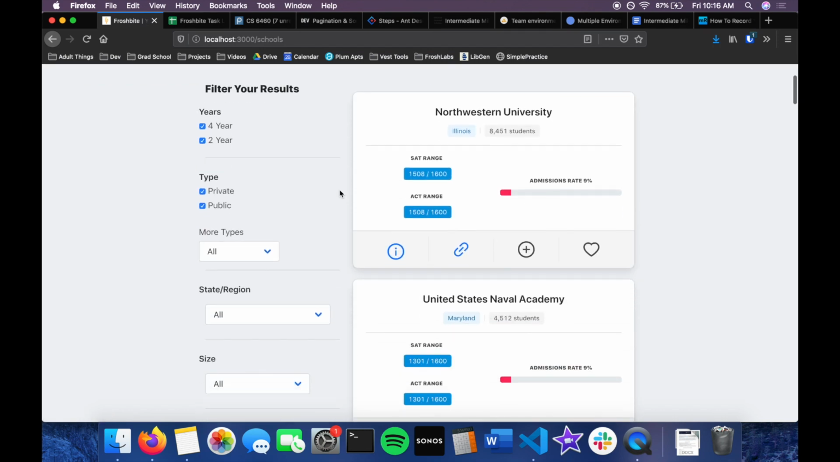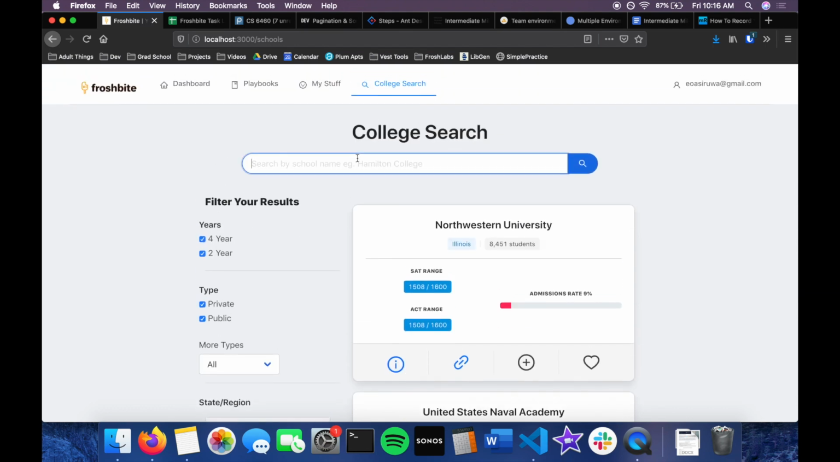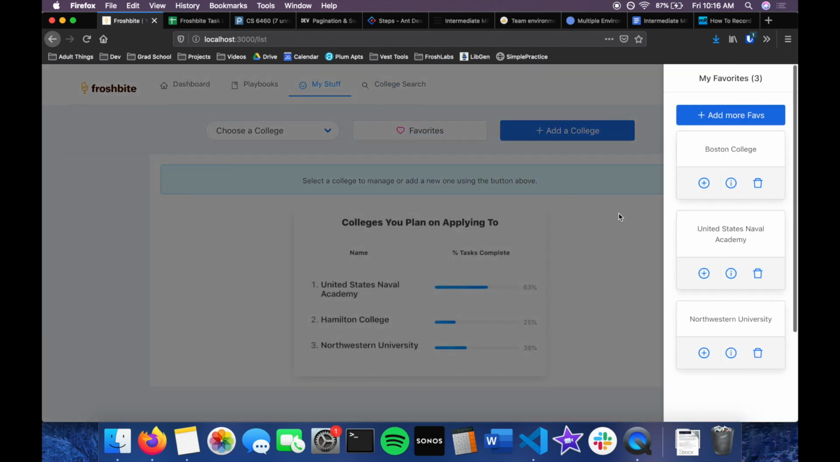There's also the college search page, so you can search for a school. So let's say I wanted to search for Boston College, then we find Boston College and we can add this to our favorites list. Boston College added to favorites, and then if I were to go back and click on favorites, I'd see Boston College there. So that was my intro into what I've been building with Froshbyte and kind of just taking you through it. I really hope you liked it.